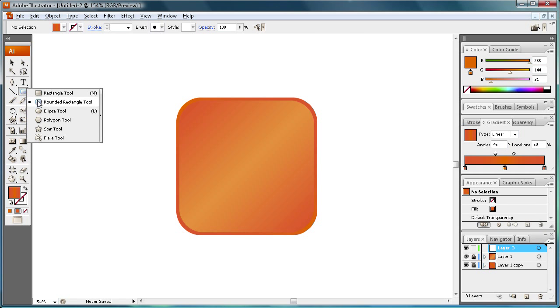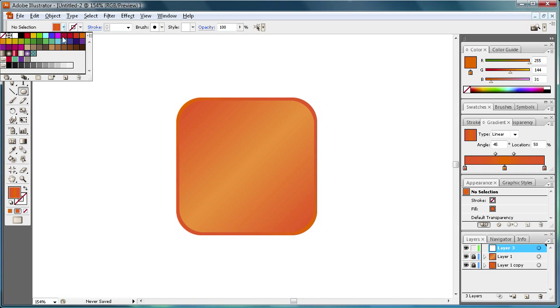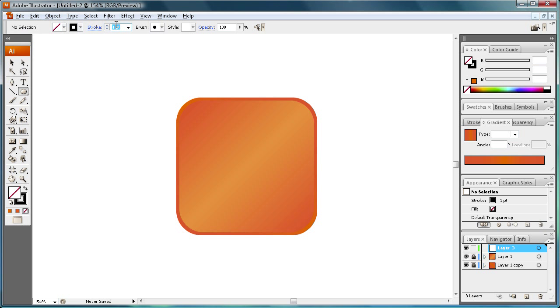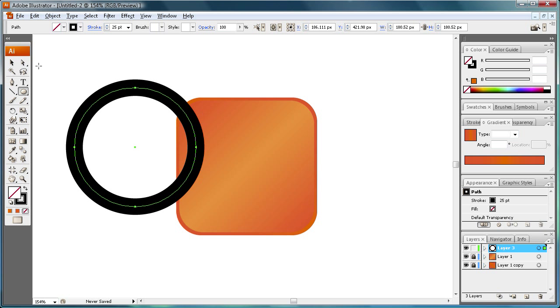And we need to grab our ellipse tool. Now we're going to select no fill, and we want a stroke of black. And let's just make it like 25 point for that stroke. So we're just going to drag out a circle here, something that looks about right. Now, this is what we want here. And you might be like, well, that doesn't make sense, but this is what we want.